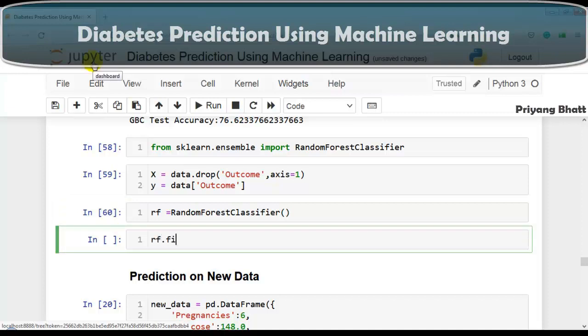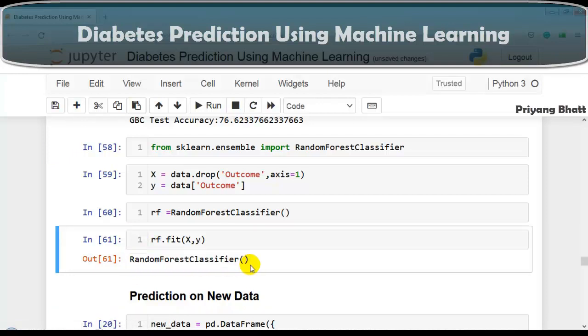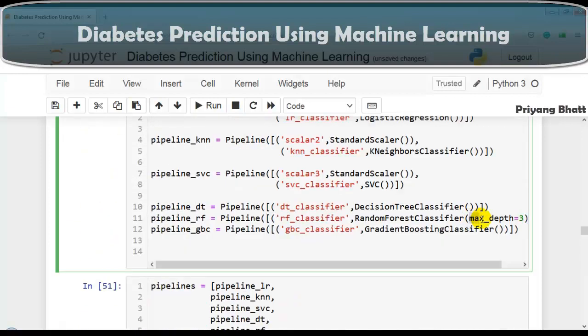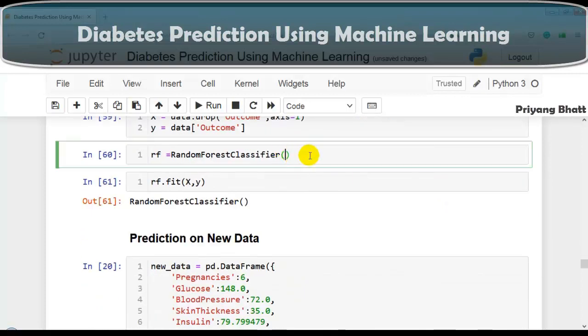Now let's train our best model, random forest classifier, on entire data set. Please remember, we have used train test split just to evaluate the performance of our models. For production, we have to train our best model on entire data set. Let me execute this cell. As you can see over here, now our best model is trained on entire data set. And as you can see here, we have set this maximum depth to 3 for this random forest classifier. Same we have to use in our production. So let me copy and paste it over here. Let me execute this cell.